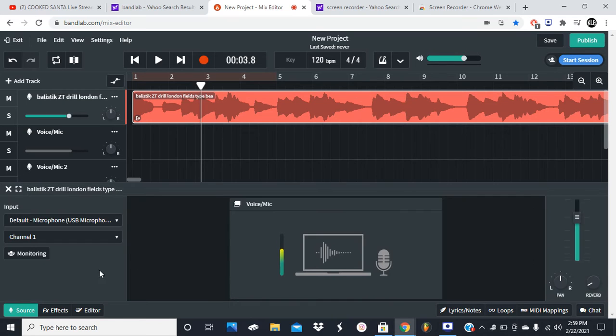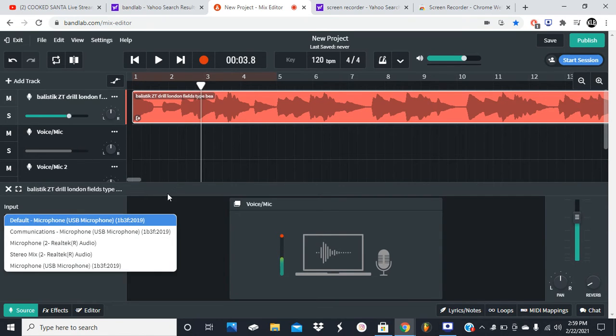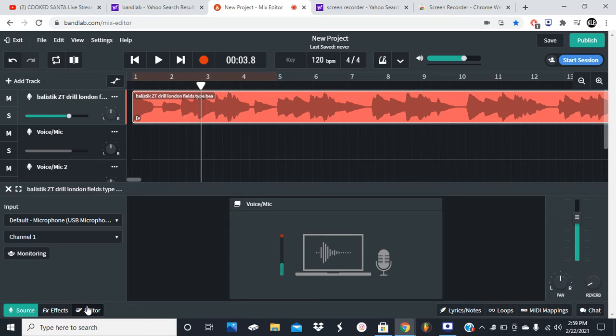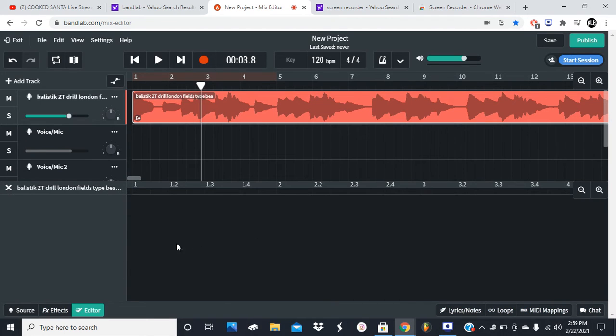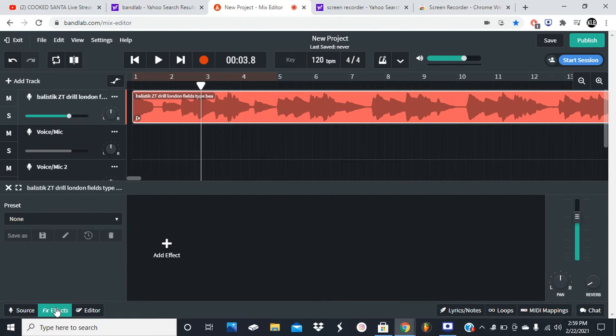On the bottom you have the source, and this is the microphone. This is no volume, pan, reverb, monitoring right here, channels, and you can select what mic you want. This is the editor. We're not gonna worry about this because it has nothing to do with what we're talking about. And this is effects. So you obviously have the save thing right here.